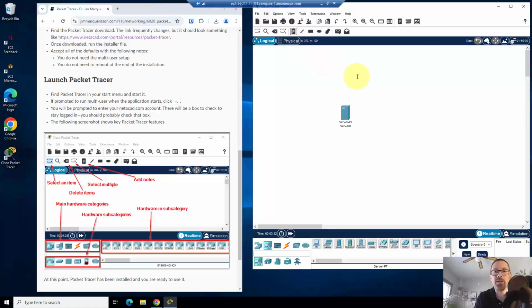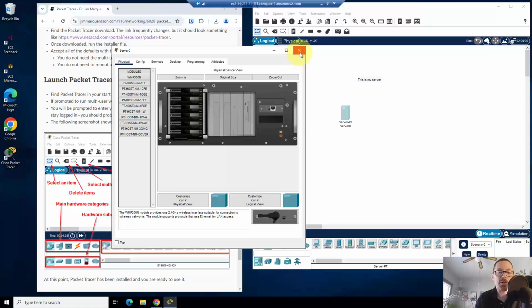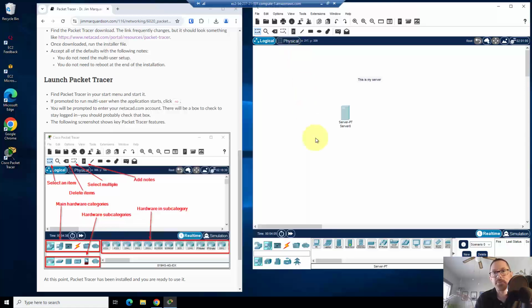Occasionally I'll put a note in here like, this is my server. If I'm done with that and I click somewhere else, it's going to create a new note. So I'm stuck in note creation mode. How do I get back to select things to work with it? Well, I want to hit that rectangular selection box, and then I can click on stuff. Anytime you click on a piece of hardware, a piece of networking equipment, a window is going to pop up. If you click on the wrong thing, you can always just close it. It's not going to hurt anything.